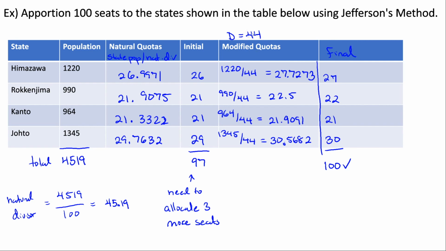In this problem, it turns out that 44 is actually the only whole number divisor that works out. If you tried 43, that would have been too small, and your allocation here would have been too large. If you tried 45, which sometimes just cutting off the decimal works, it would not have been small enough.